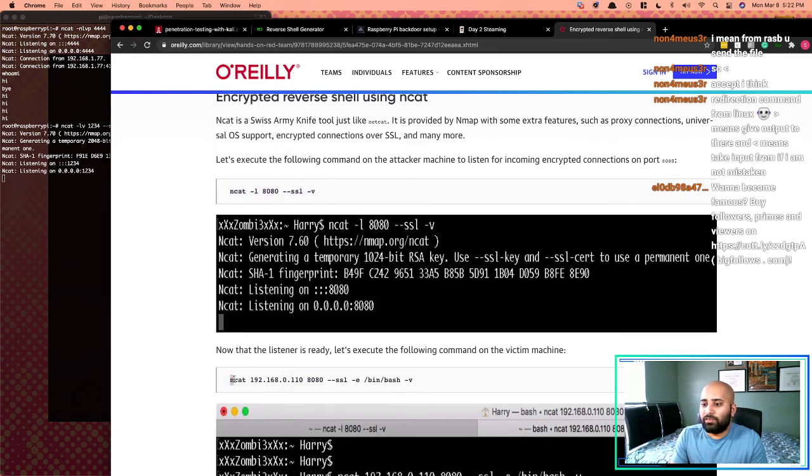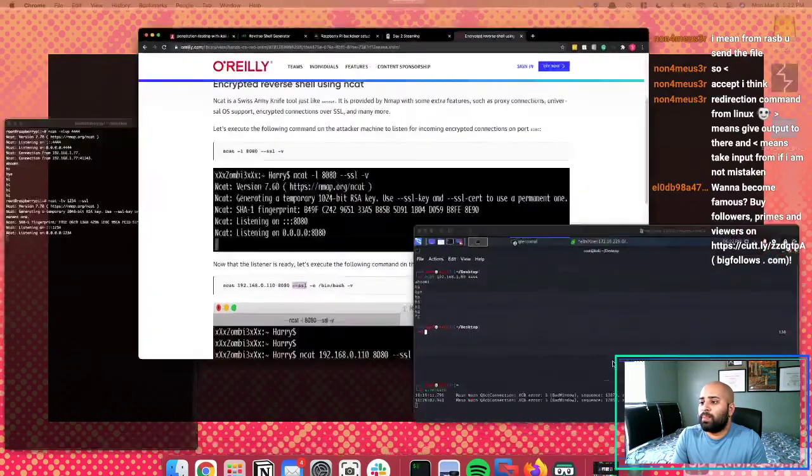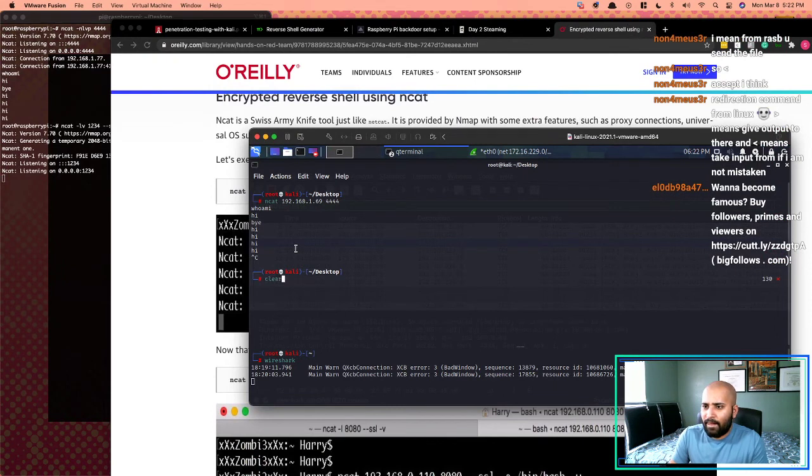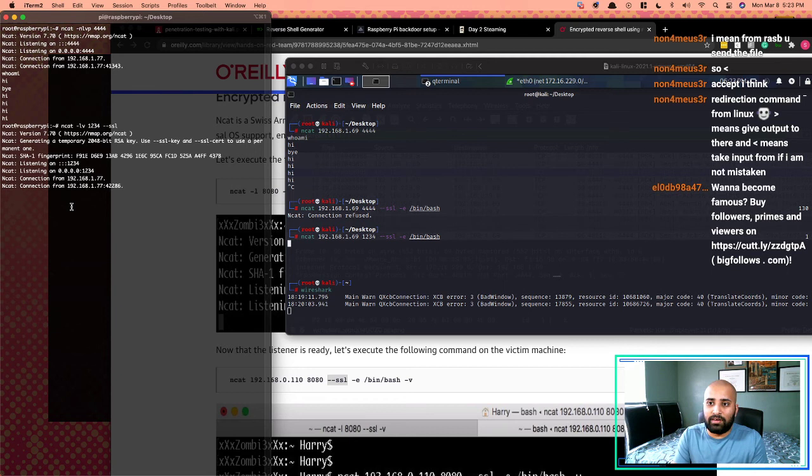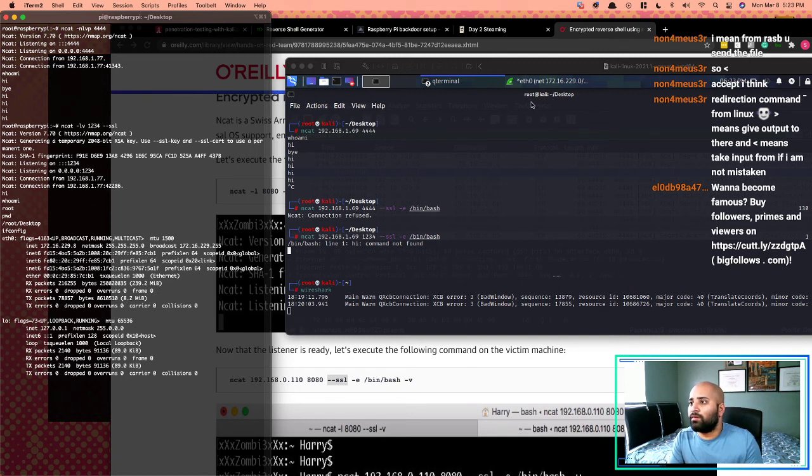Okay, for the reverse shell, to generate it just use the SSL flag, and the rest of it is the same. Hopefully this works. Oh, why? Oh, sorry, it was 1 2 3 4. My bad. So basically we just connected, but this time it's SSL encrypted. So if I do hi, who am I, root, pwd, ifconfig, yada yada yada, you get it.